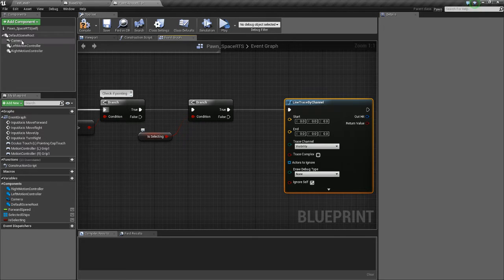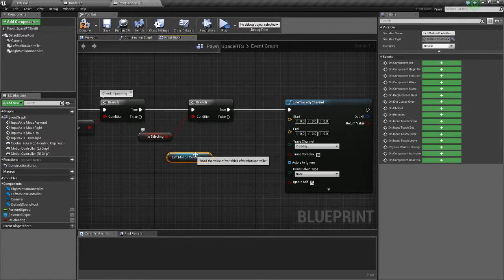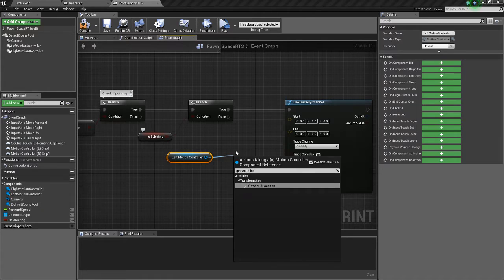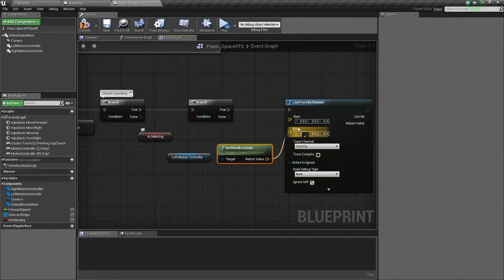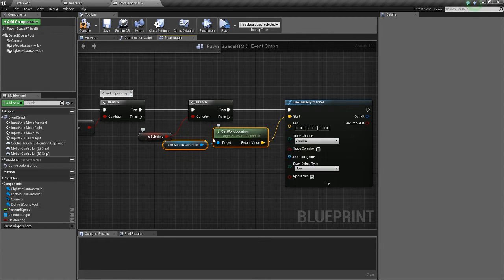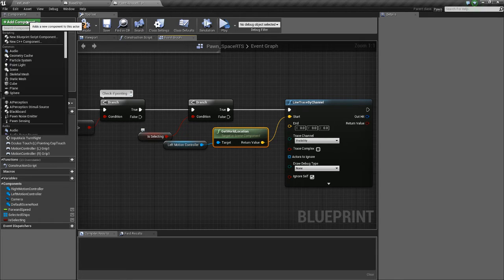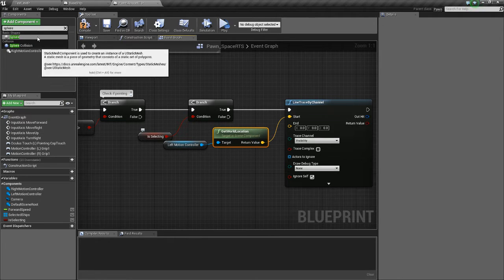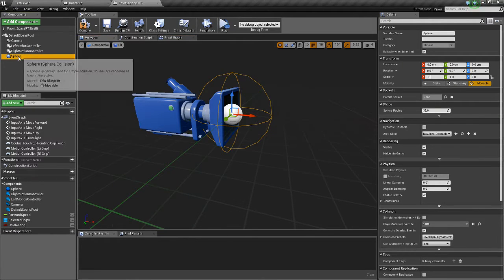Okay, so yeah, we'll do that. We'll get the left motion controller, get world location. And we're also going to add a component, and it will be a sphere. And this will be our selection sphere.